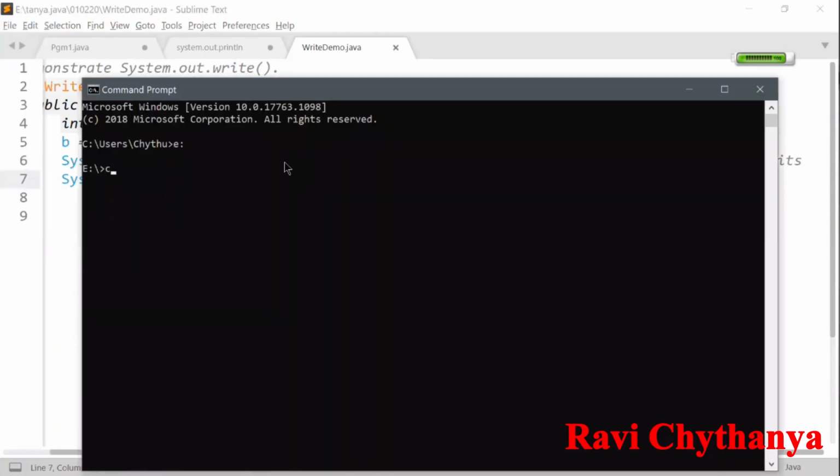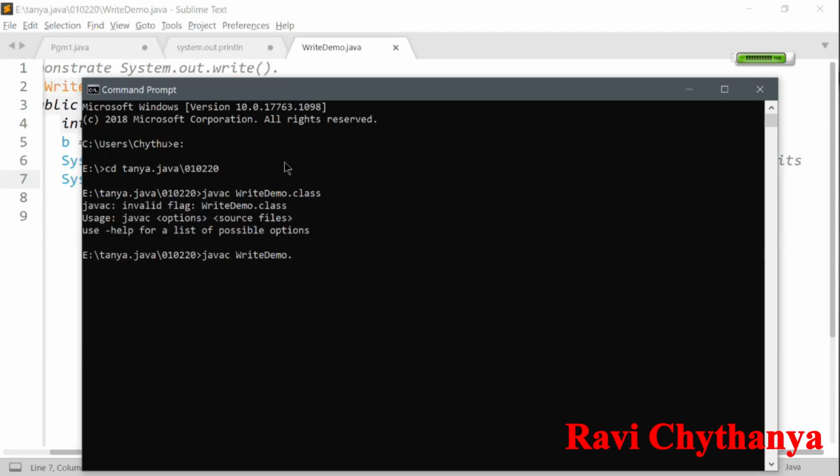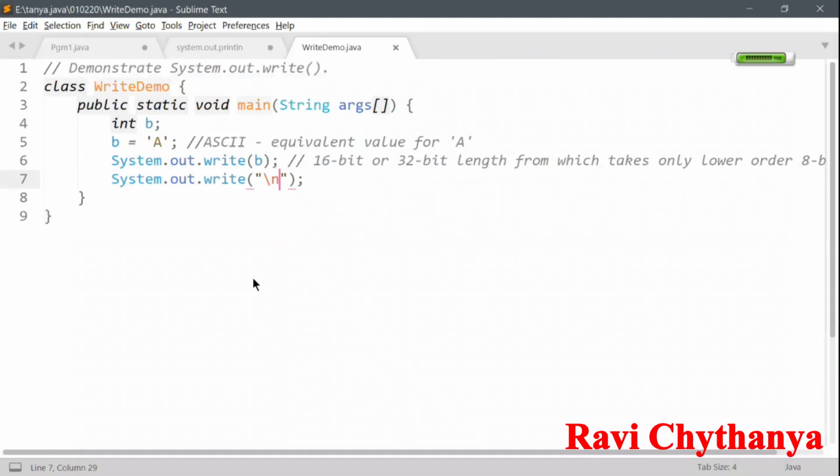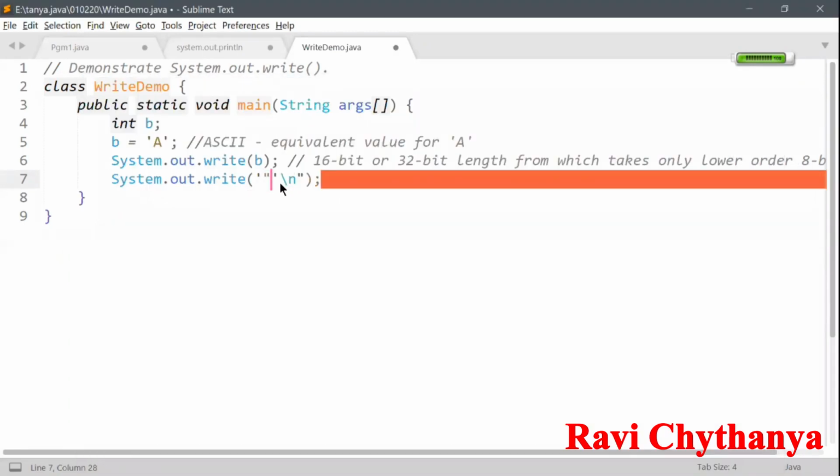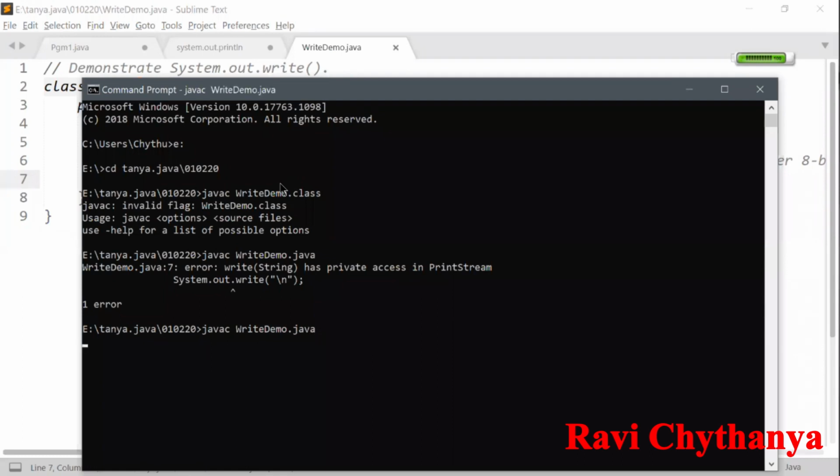On the E drive, cd, then javac WriteDemo. So here I got the PrintStream method. Let me check it out. Here I need to have a new character. Now I am going to execute this, which is going to print capital A followed by one new line.